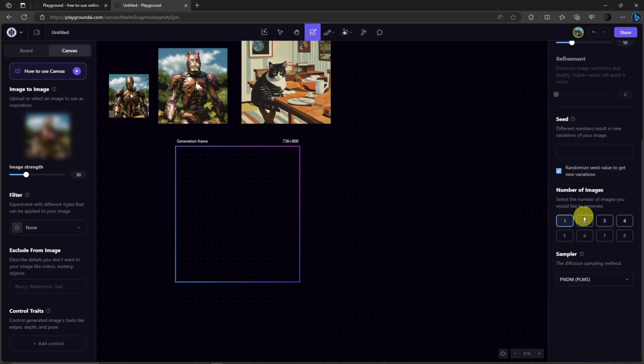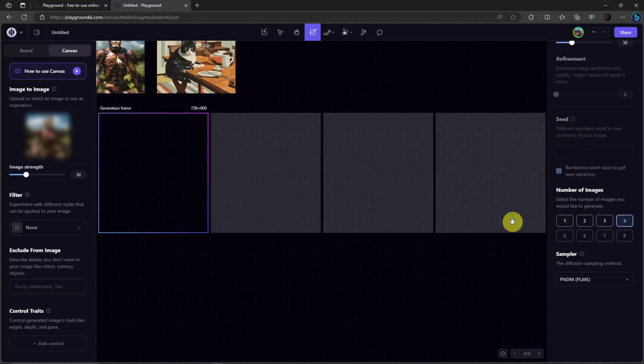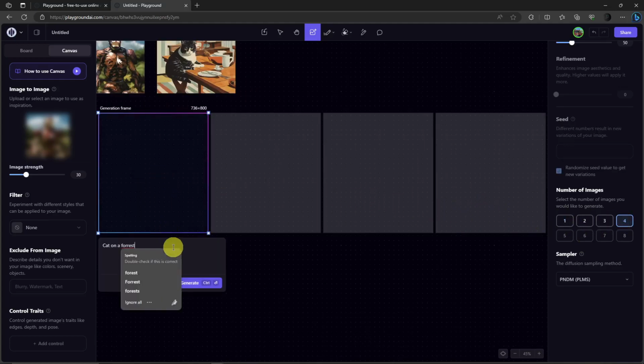Next one, number of images you wanna generate in a single prompt. Let's just click 4 because this is the maximum. And then on a simple prompt, let's just say goldfish, ocean, let's just say red, and lastly I'm gonna put classic.